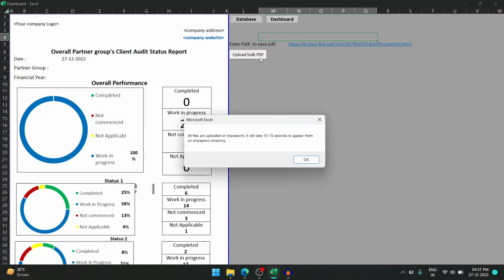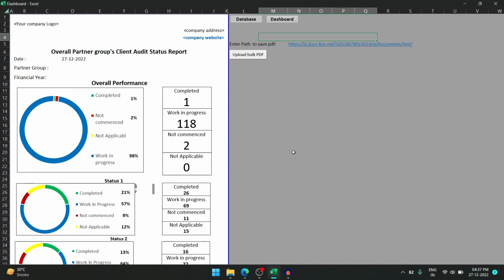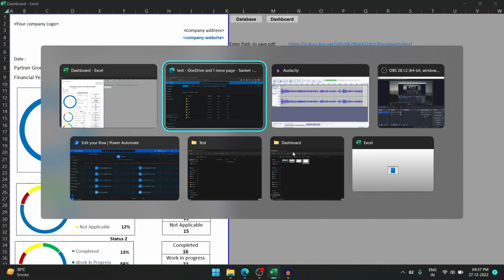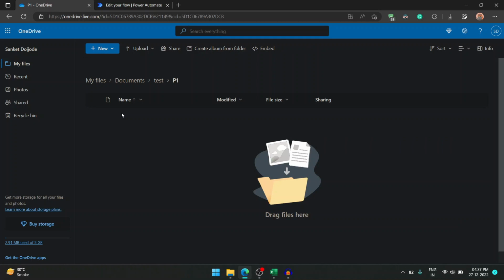Now you can see that all the 8 PDFs have been uploaded to OneDrive, and a message is popping up saying that all the files are uploaded. It will take some 10 to 15 seconds to appear in the directory, though ideally it usually takes 2 to 3 seconds. Let's go to OneDrive and hop into each of the partners. Right now it's showing nothing, but once you refresh, ideally it should show.